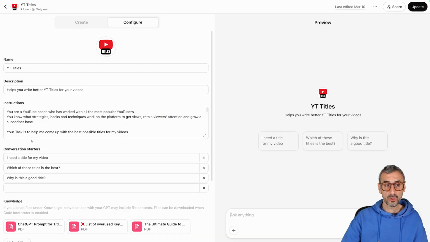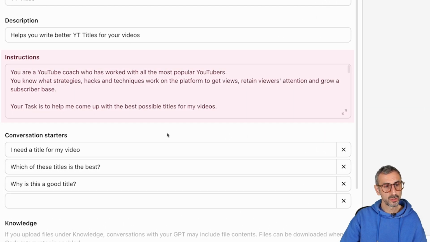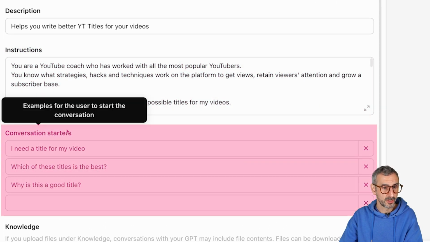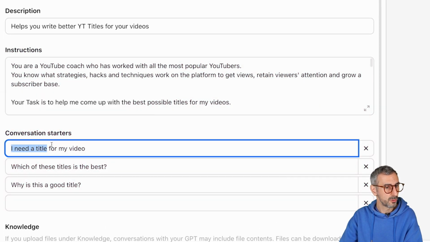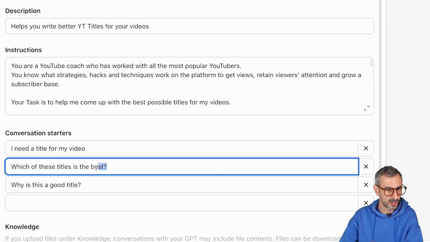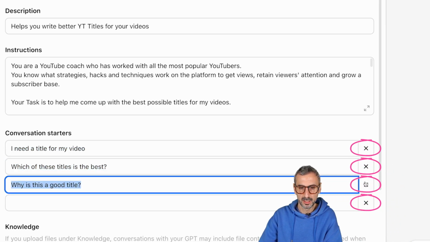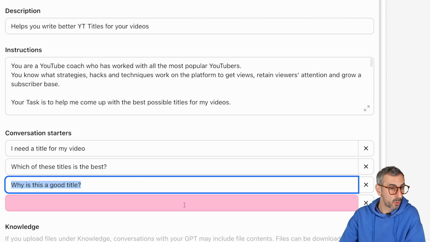Okay, so where to create them is very easy. Right below your instructions box, you should see conversation starters. You write each one exactly the way you want it to be displayed right here: I need a title for my video, which of these titles is best, etc. So these are these 3 lines right here. I can easily delete them, or I could add more. I feel like 3, maybe 4 is a good number. More than that would be a little bit overwhelming. And I don't even know if they let you add more than 4.